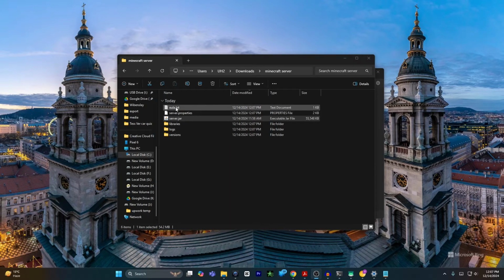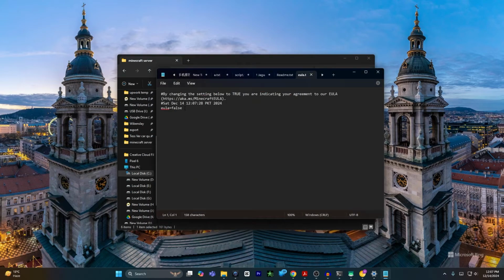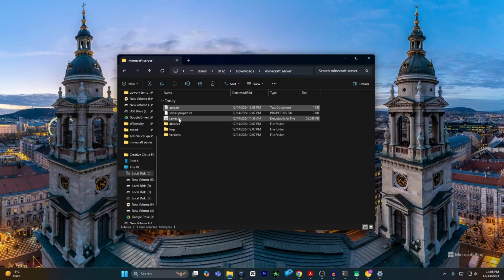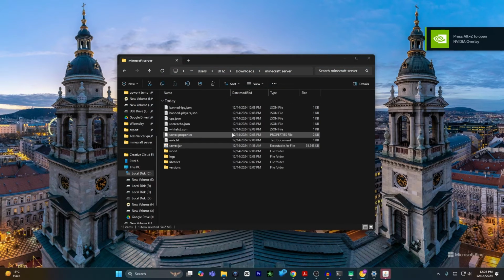You can open this eula.txt file. Now you can change this false to true. Do not give any unnecessary spaces. Just type TRUE, go to file, click on save, close the window and open the server again. Allow any permissions that your computer asks.